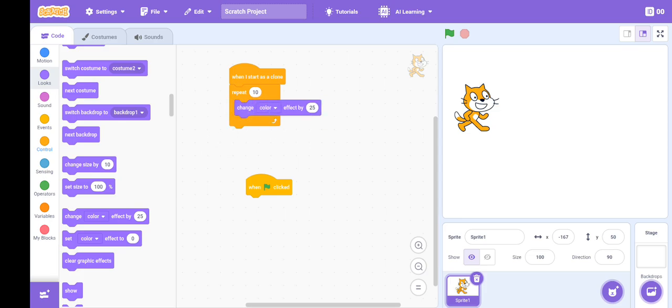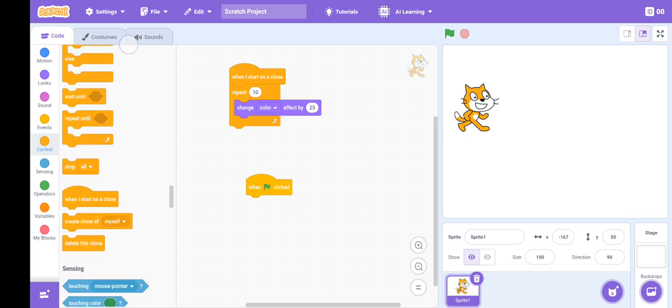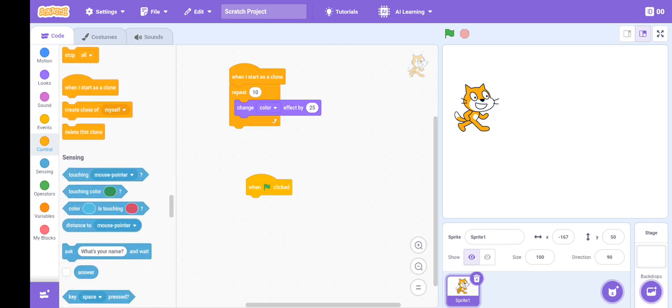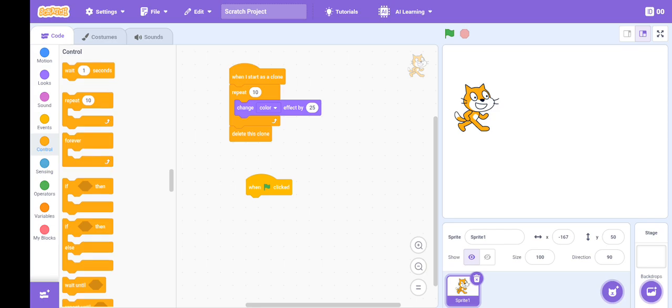And go to control again and start to this from. I'm telling you what to do. First thing, when I start as a clone, repeat, then turn on this, then you change the color of the clone and start with keep it to scroll. Then next is when flag clicked, and from control, go to the forever block.